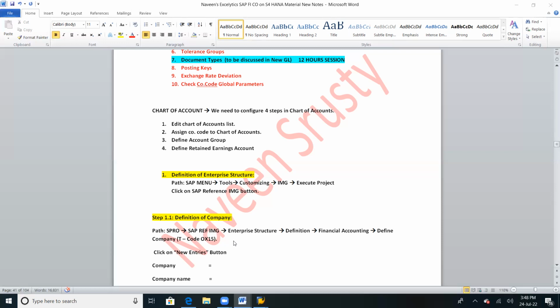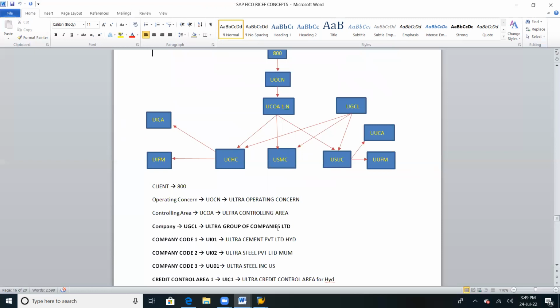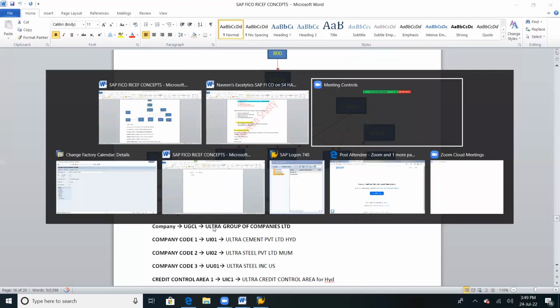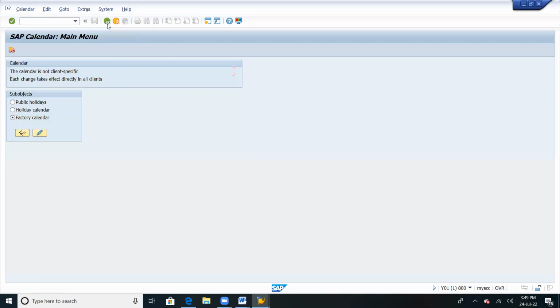So here we are going to define our company. So what is my company? Here we have defined our company name as Ultra Group of Companies Limited. This is my company, right? So I'll go with the path. Save button. So go back. So we are in SPRO.